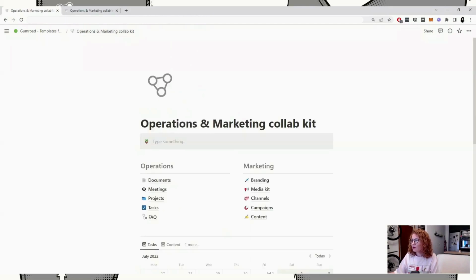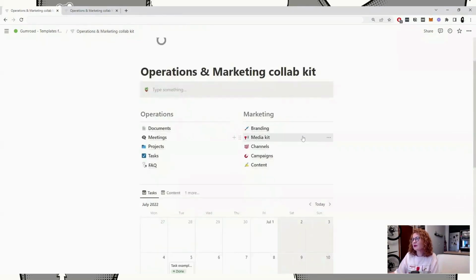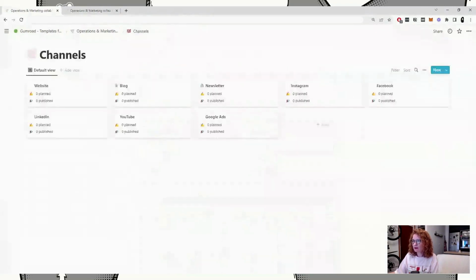Okay, moving on to the part that I really love the most, and that is content creation. And here are 3 master databases that are related and that really work together. So in the same way as here we had projects that were relating to the meetings, documents, and tasks, this is all connected. Also here we have channels, campaigns, and content that is related. So let's start with channels.